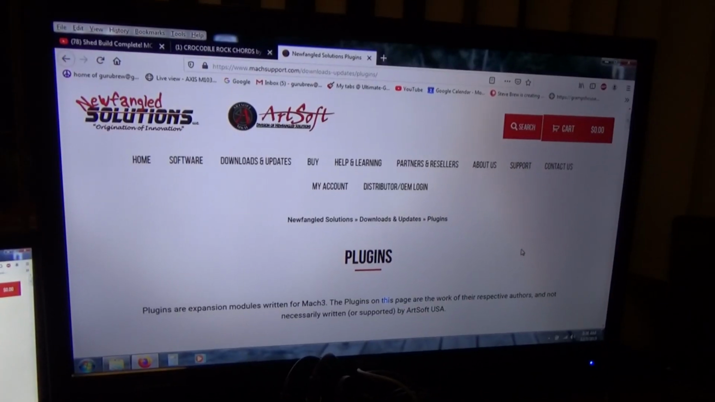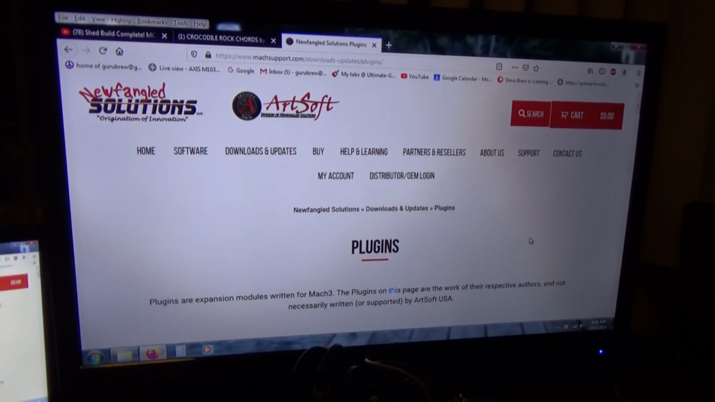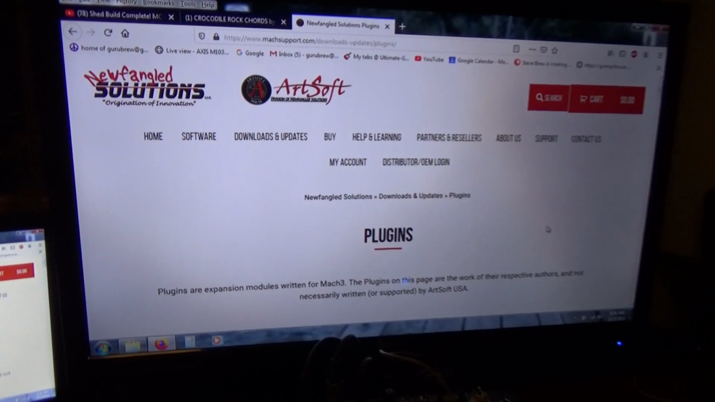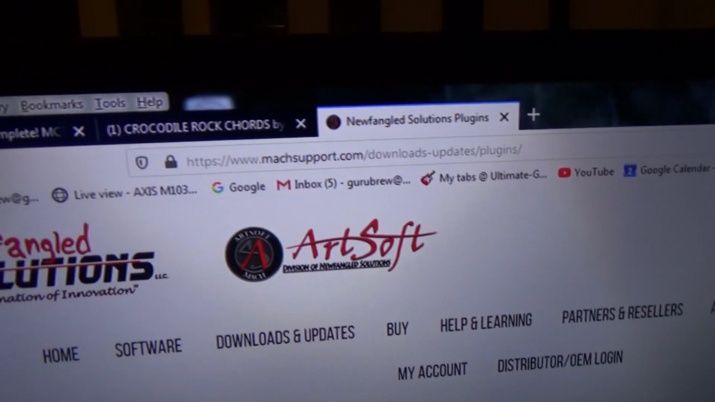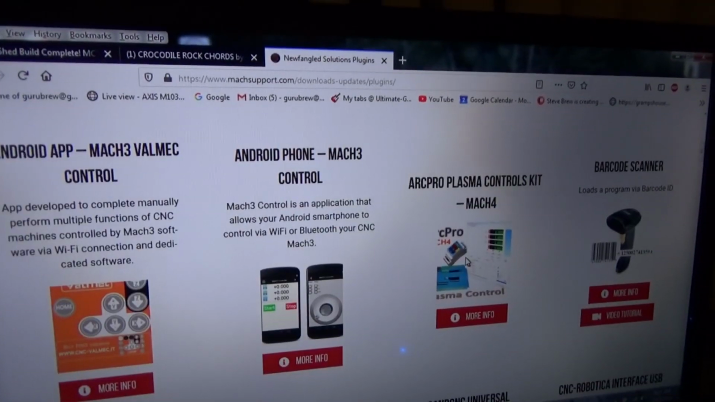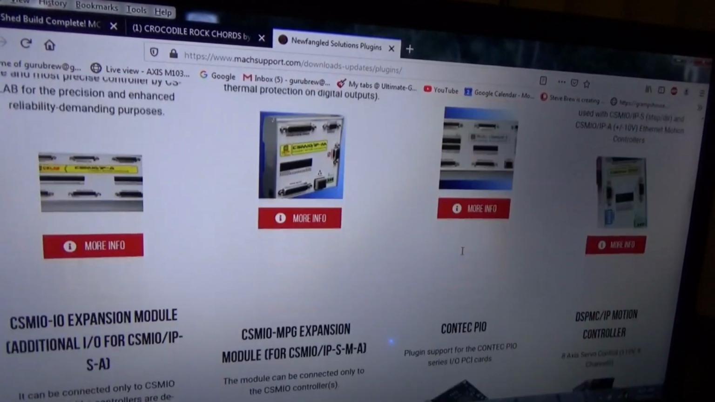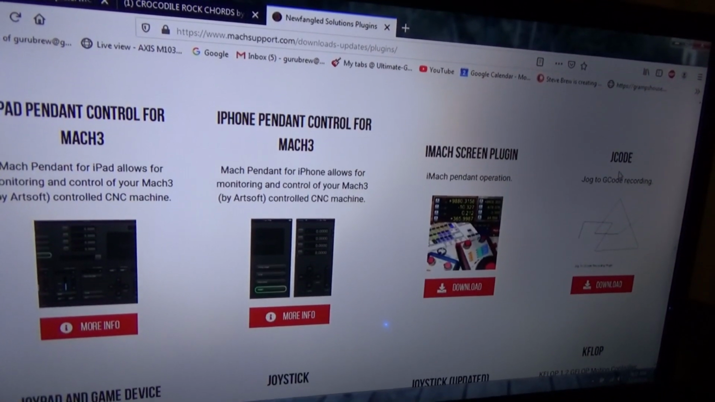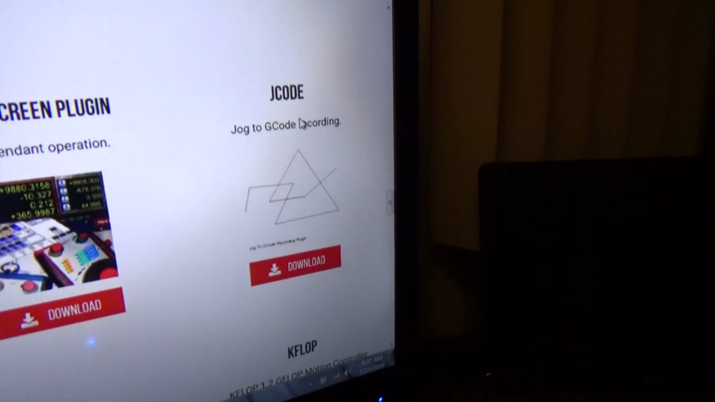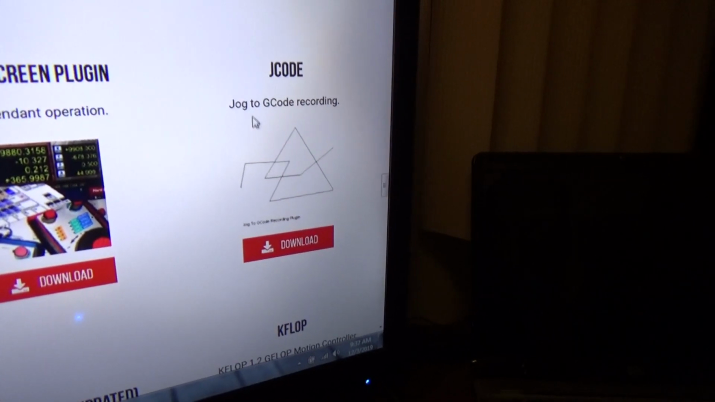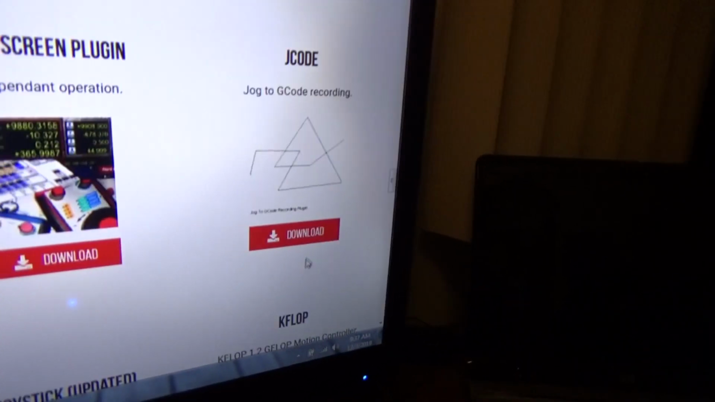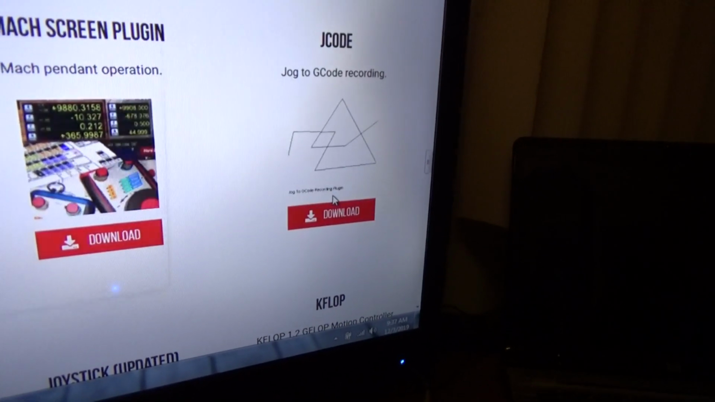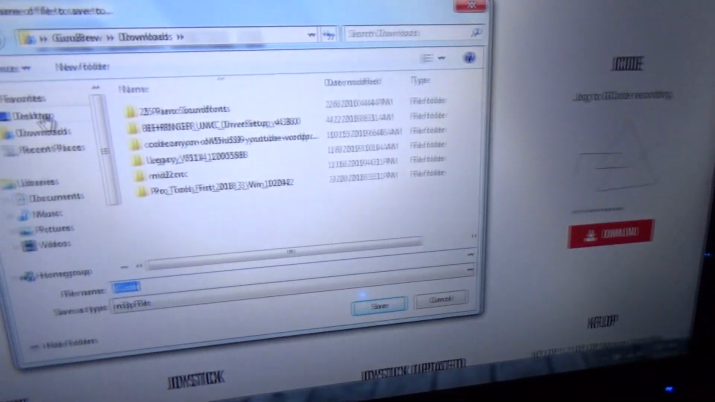You'll see. Here I am at the Mach support site for Mach 3. I'm looking for a plug-in for Mach 3, and there's the reference. You'll scroll through the different plugins, and what we're looking for is this one right here, J Code. It doesn't say much about it, it just says Jog G Code recording. We're going to go ahead and download that and save it. I'll just put it on my desktop.